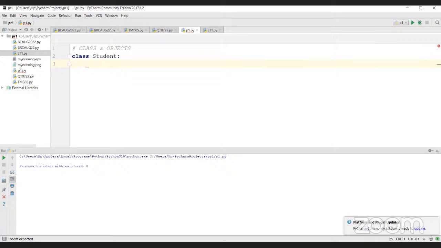So let me write a function called def print_info. So def print_info is a function that I'm writing inside this class. A function which is independent, outside any class, is called a function itself. But functions which we put inside a class, we call a method. So a method is nothing but a function which is declared as part of a class. So this is the function I'm declaring as part of a class here.